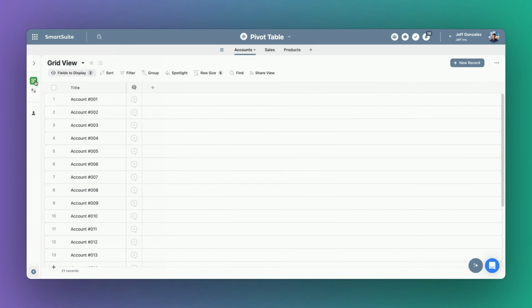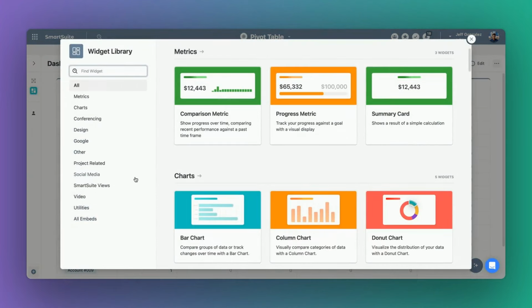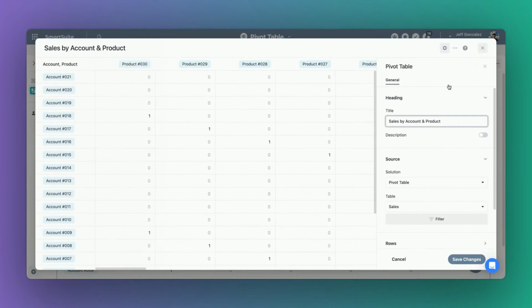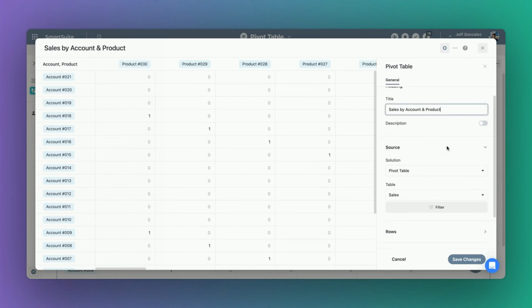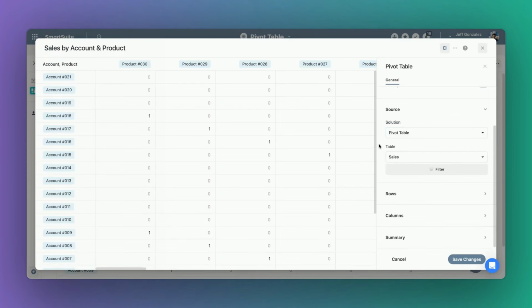Now let's dive into the pivot table as we open up a dashboard view. As you can see, I've already created this pivot table, but let's go ahead and just show where we can find one. If we go into the SmartSuite Views section of our widget library, you will see the pivot table option. And if we look at the configuration settings menu, we can give it a title, we can give it a description, we can choose which solution this is related to. So I'll go ahead and keep it in pivot table. I'll choose the table for sales.